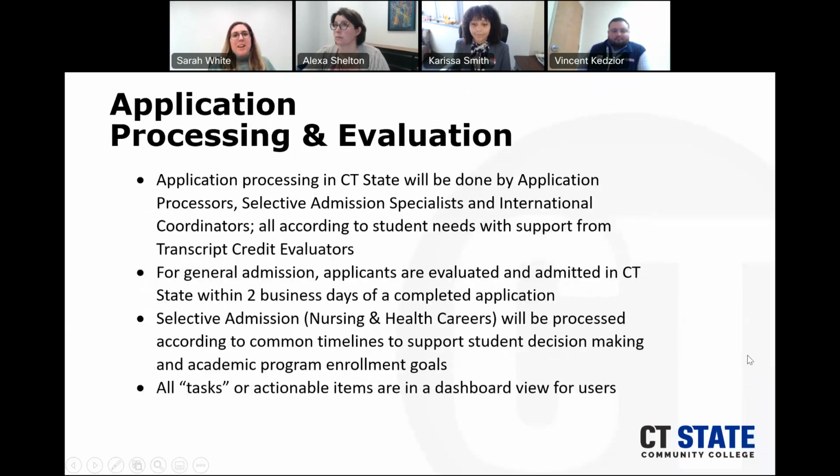And there we go. Okay, so in terms of application processing and evaluation, we will be changing up a little bit on how we are currently processing. We still will be doing the same thing where we check supplemental items, but where we were able to expand out with this particular application is now we can include our selective admission programs.